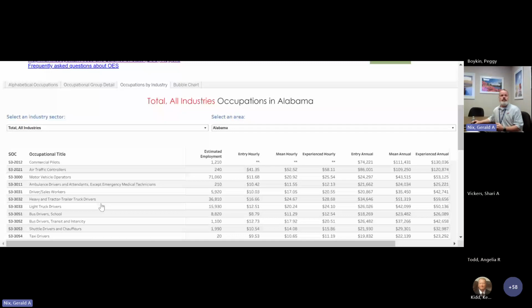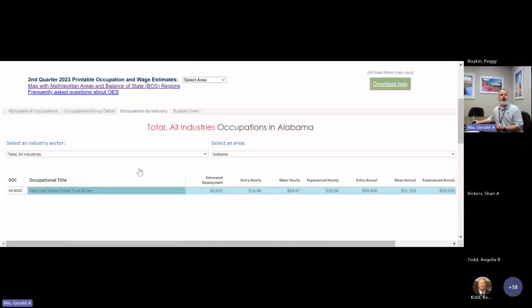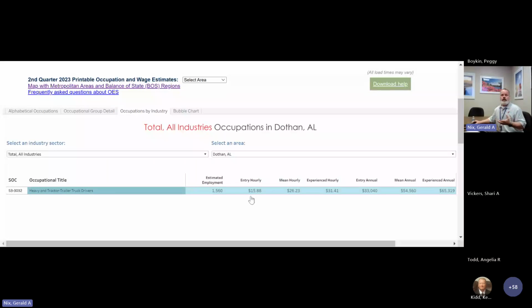So a neat little trick that you can do is highlight it and select keep only. So it eliminates all other occupations from the view, and we're focusing in just on this one occupation now. Now, I am going to decide that we've got somebody interested in being a truck driver in the Dothan area. So you can see that once I clicked on Dothan, the employment numbers reflect the estimated employment in that area. We can also see the entry hourly, average hourly, and experienced hourly for the Dothan area.